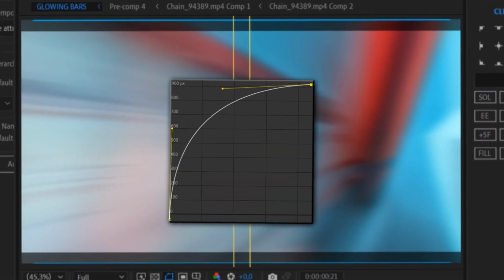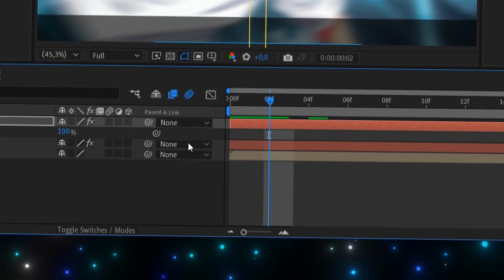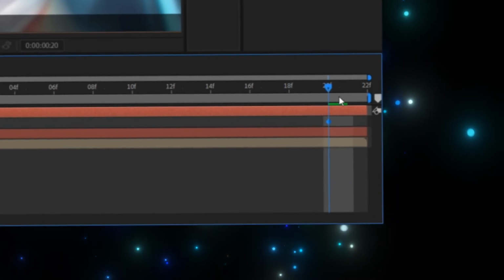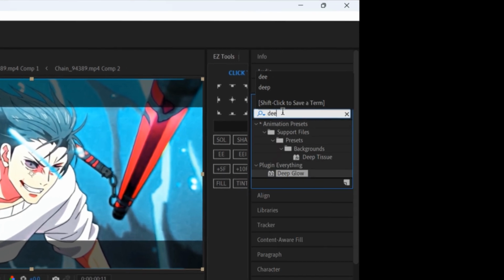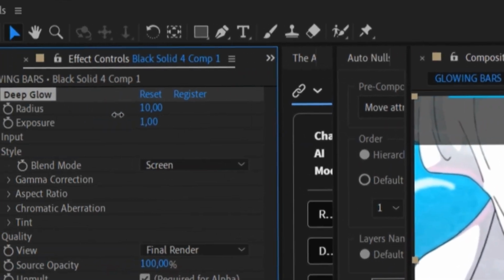I use this graph. Go 2 or 3 frames ahead and keyframe the opacity. Go near the end of the layer again and put the opacity to 0. Pre-compose the layer, add deep glow for better results, and put the radius to around 80.